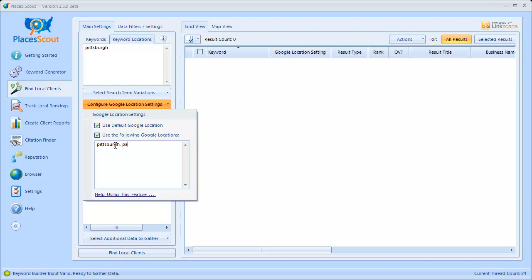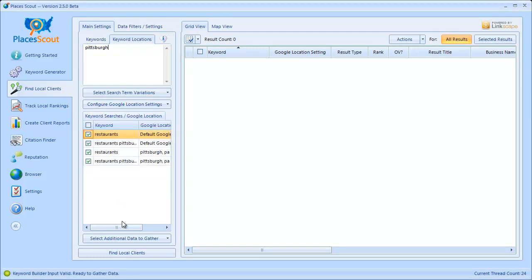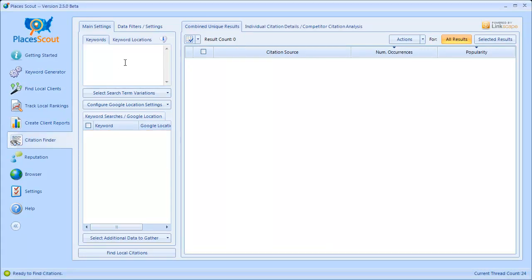So if I choose that and enter my location, you'll see in this smaller grid view here the keyword and the Google location settings to be used. So I've had a lot of people request that this module, as well as the Citation Finder module, have the ability to change the Google location setting, and in the previous version that was not possible, but in this new version you will be able to do that. The Find Local Clients module, as well as the Citation Finder module, has a similar UI.